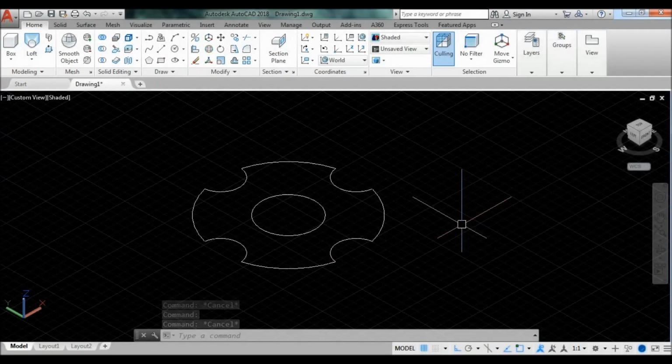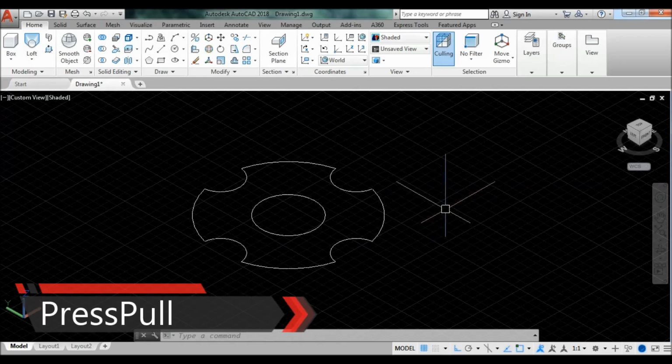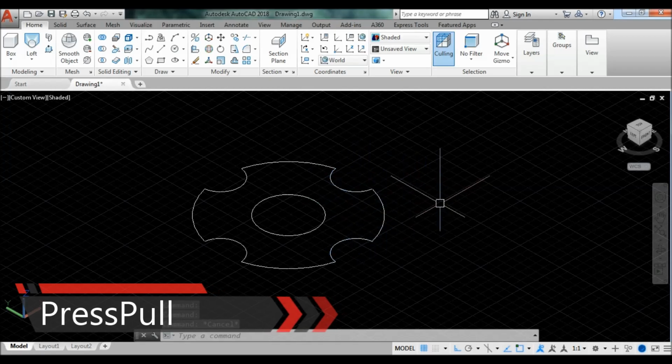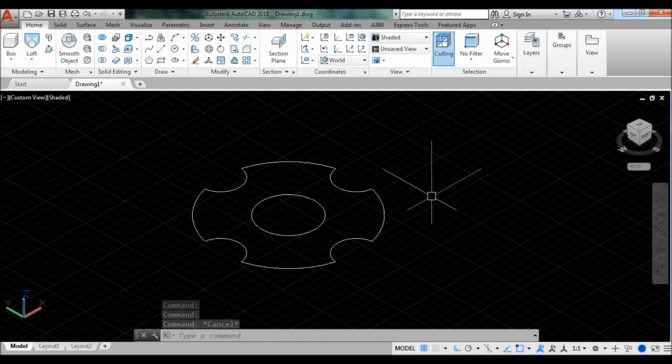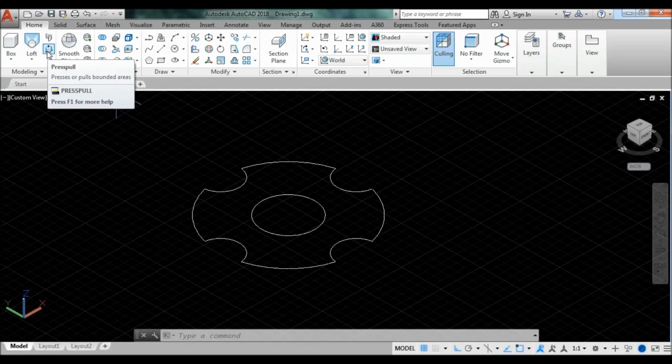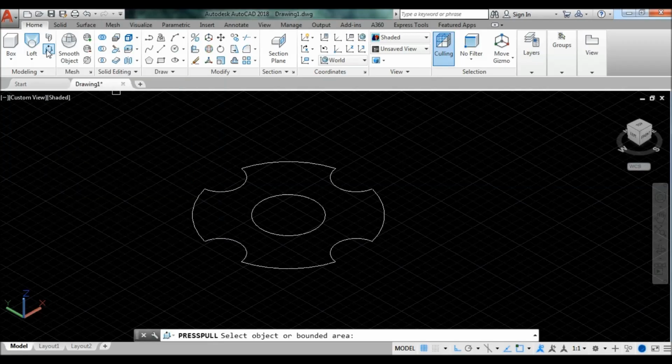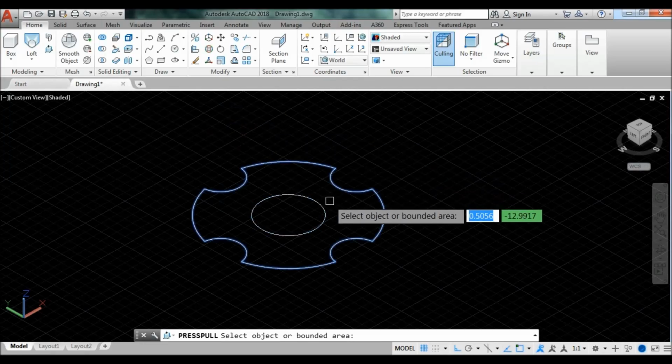Now next, it's different from the Extrude command. It's a new tool in AutoCAD. This is Presspull, and in this tool we don't need a single entity. You can use this tool with multiple segments. Here is the tool called the Presspull command. You can take this command and move over your object.